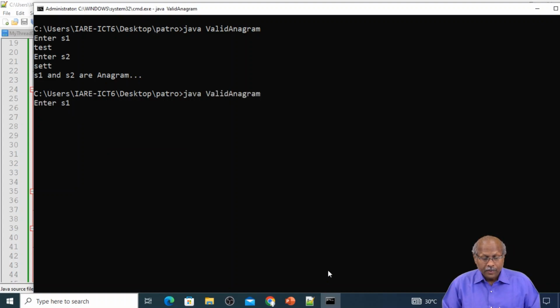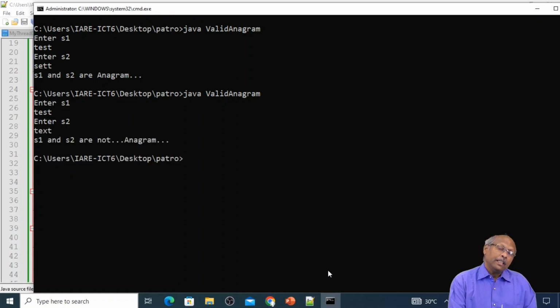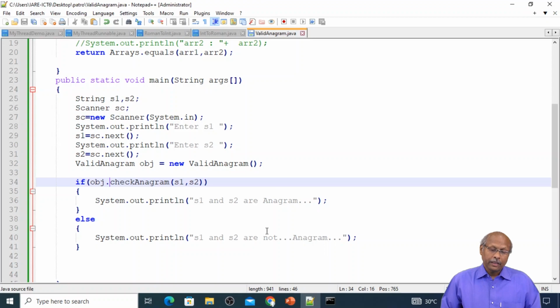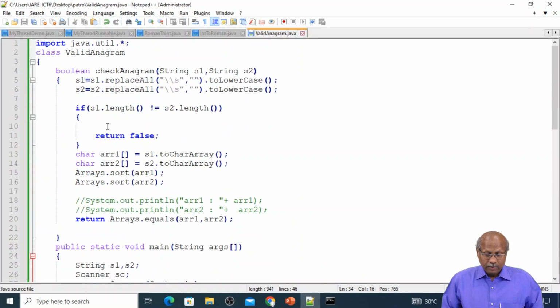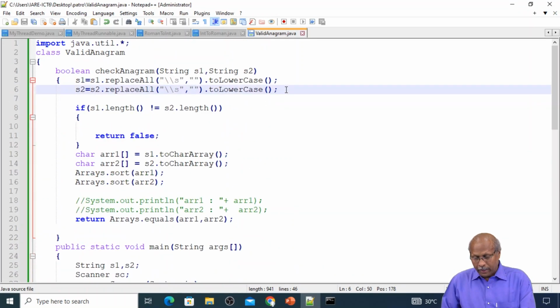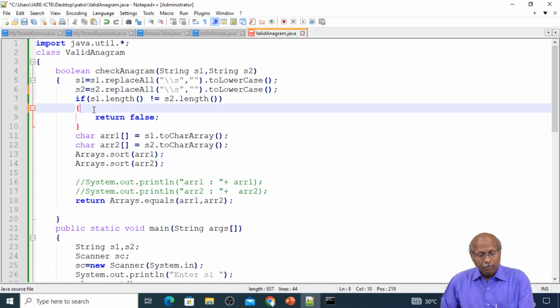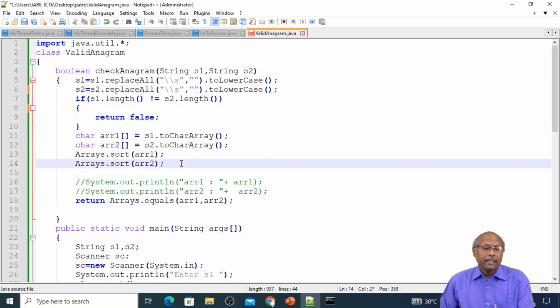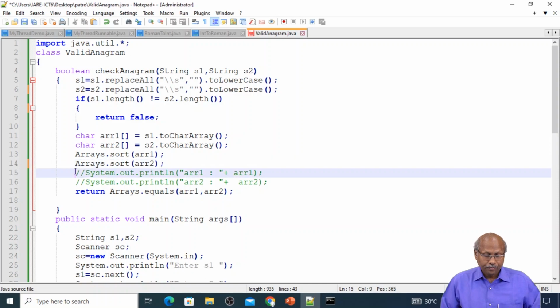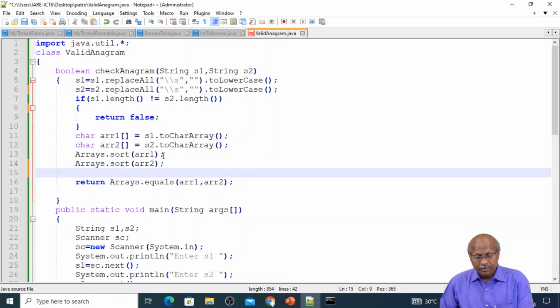If I write, assume, TSC test and TXT text, now both are not anagram. The number of characters is the same, but letters are different. So it's not an anagram. So this is the way you have to do. This is a simple program, and most of the time in exams they ask to write a program to check whether given two strings are anagram or not. So this is the logic.